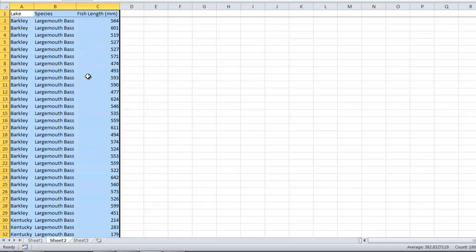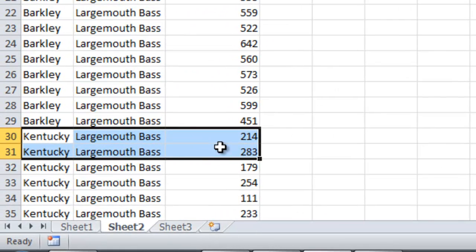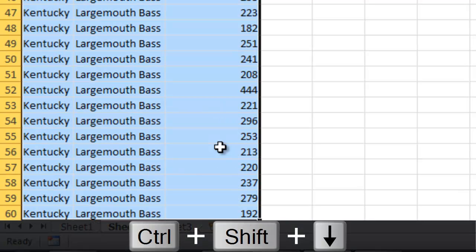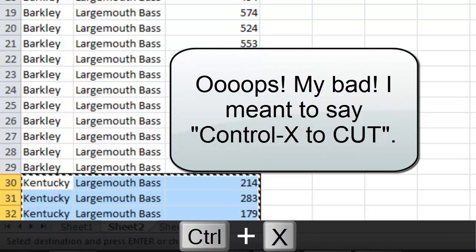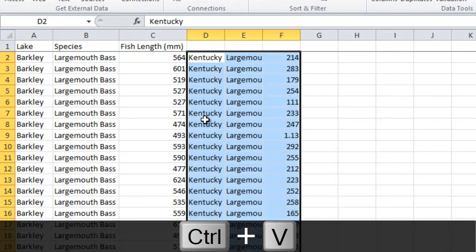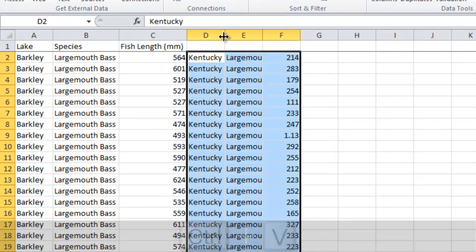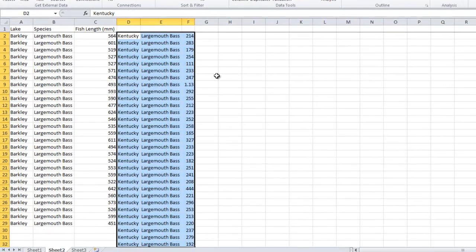So I'm going to leave the Barkley fish like they are. I'm going to take these Kentucky fish and I'm going to go Control Shift down. Now I'm going to go Control X to cut. I'm going to move up here. I'm going to go Control V to paste. Resize these cells. Now you can see that we've got a few more fish from Kentucky Lake. And if you remember, the n size was different.